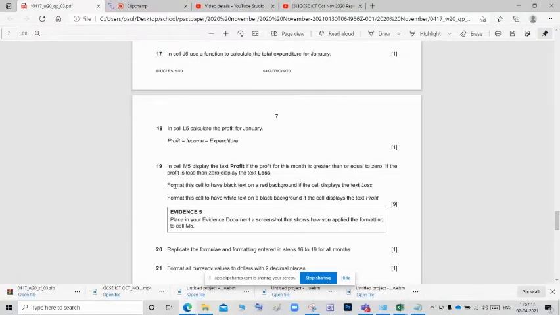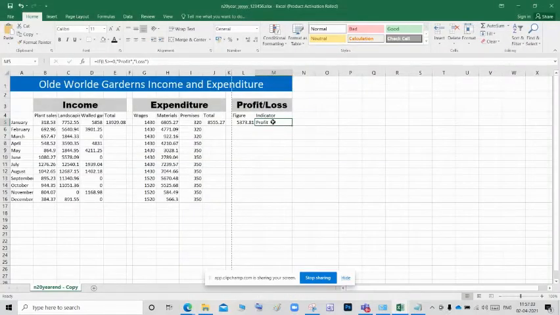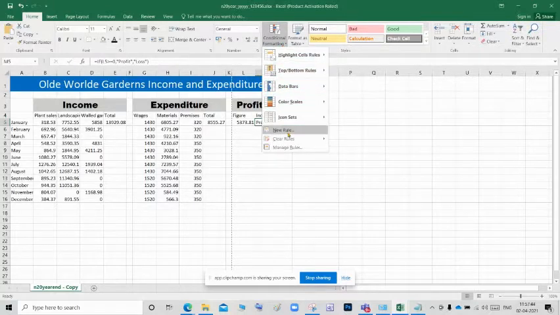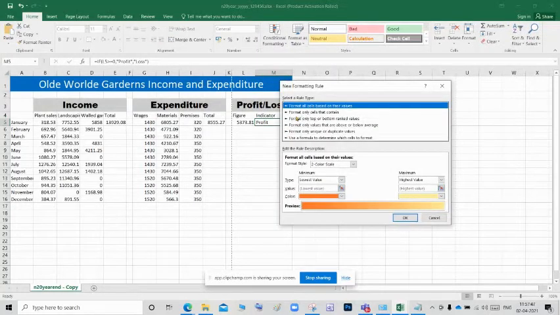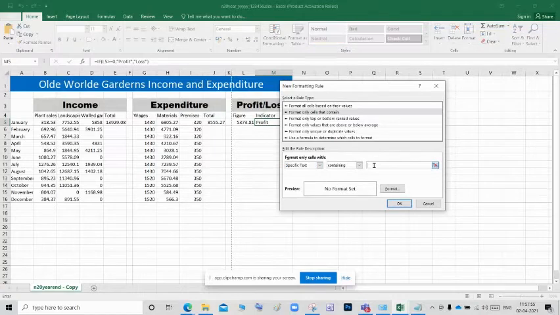Next, what they are asking: format this cell to have black text on a red background if the cell displays the text loss. Next, format this cell to have white text on a black background if the cell displays the text profit. So we want to use conditional formatting. If it is profit, we want to give white text and black background. Select the profit, go to conditional formatting and go to new rule. After that, they are asking to format only cells that contain. So format only cells with, I'm going to select the specific text and give profit.